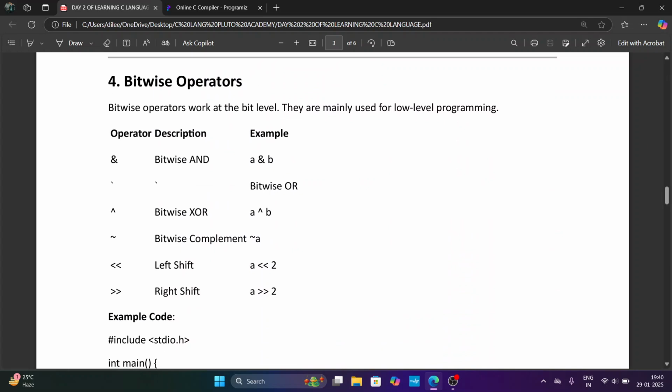And then we go to bitwise operators. What are bitwise operators? Bitwise operators work at the bit level, and they are mainly used for low level programming, not high level programming. This is the thing that you should not forget.